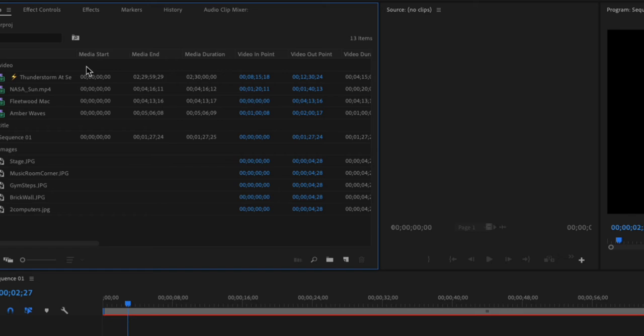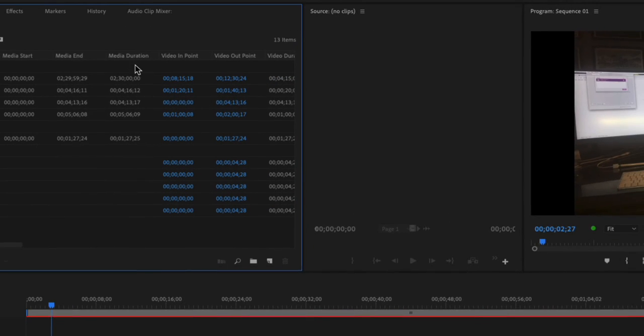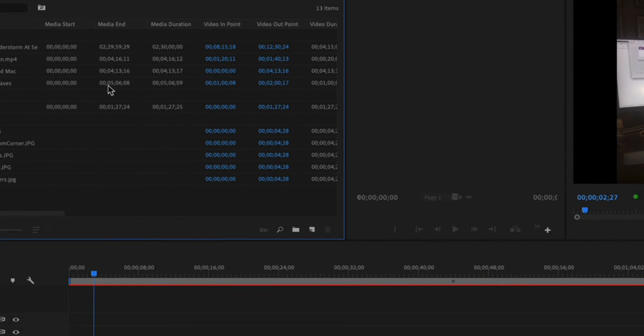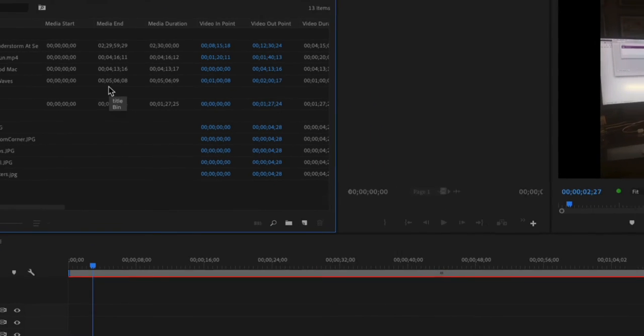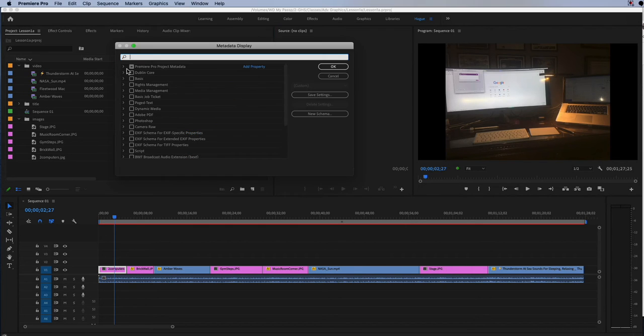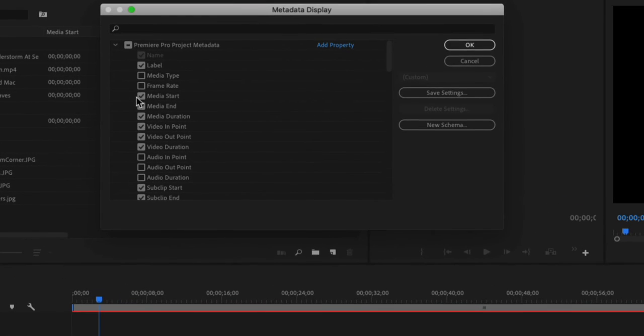Do I really need media start? Well, every one of them starts at 0. Duh. I do like duration. Duration and where it ends are the same information, so one of them has to go. Right click, metadata. I don't need to know when the media starts.